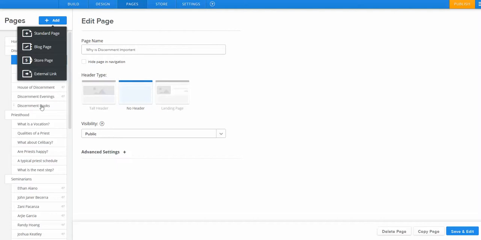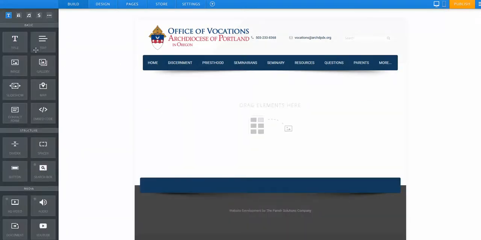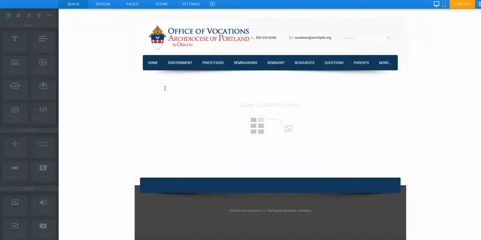This is if you wanted one of the buttons in your navigation to go directly to another website. Let's do a standard page just so you can see what it is like to make a new page. You're probably going to want to go with no header most of the time. And here we have a blank page. Very easy to start building this page.